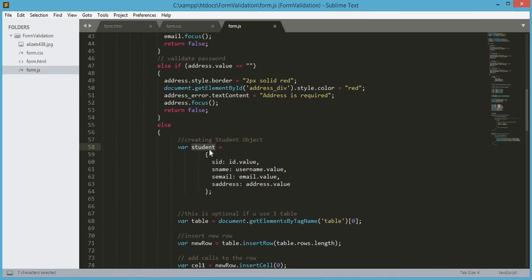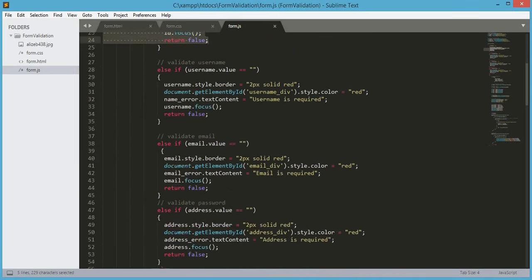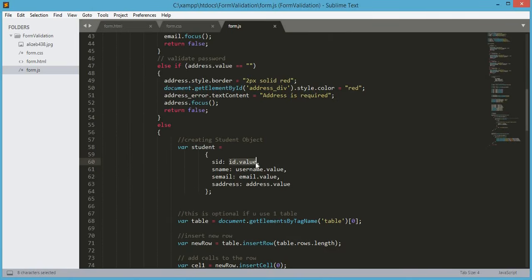So here, first of all, we create a student object, and inside the student object we are getting the value, just like we catch the value here from our field. And we check if the value is null, then we turn the border red and do some validations here. The same here, we get the value from our field id dot value, and we store that inside this key, which is sid, which means student id, and the username dot value we store inside this sname. The same is for the email and for the address.